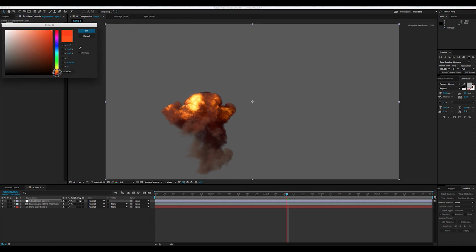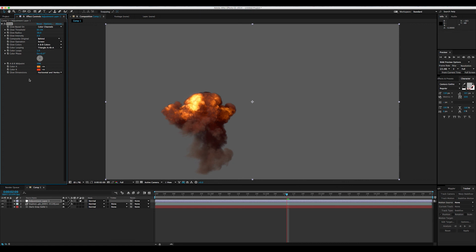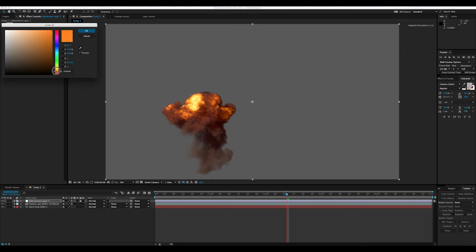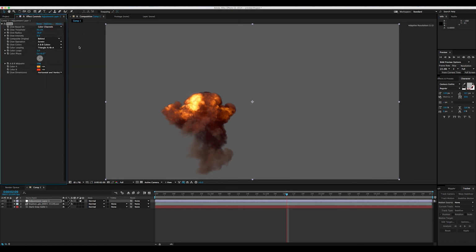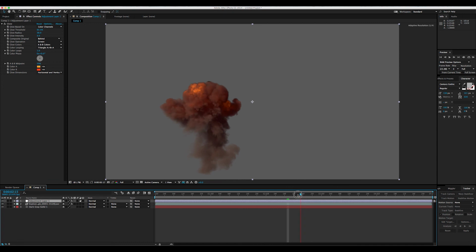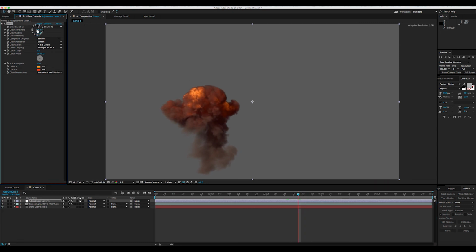Let's take this, make it a little deeper red. Make this a little brighter. Increase the contrast between these two colors. All right. Let's actually bring this glow radius down a bit.